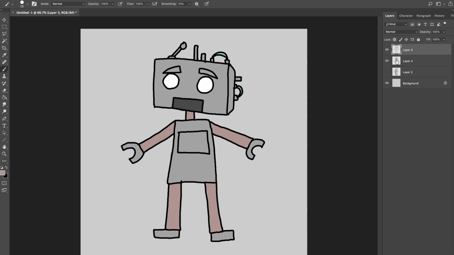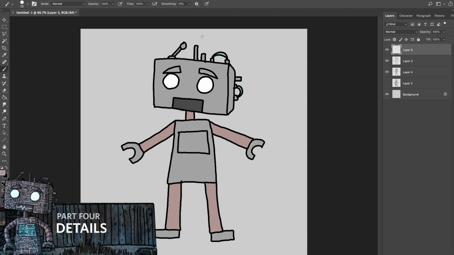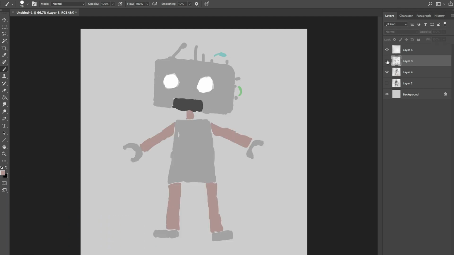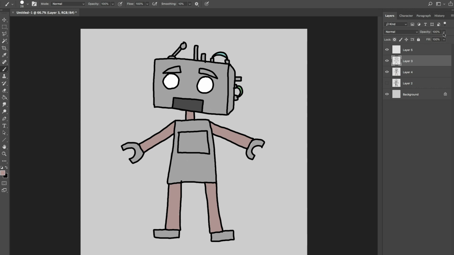So the next thing I'll start to focus on are little details, and I'm going to make a new layer. I'm always making new layers of things and turning them on and off to see how it looks. A lot of times also I don't want the black line art to be 100%. I'll usually at least bring that down to 80 or 90 or something like that, so it's not super contrasty.